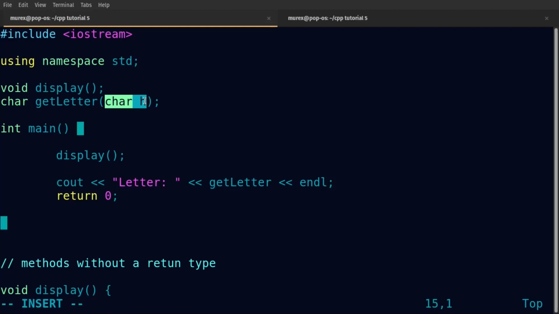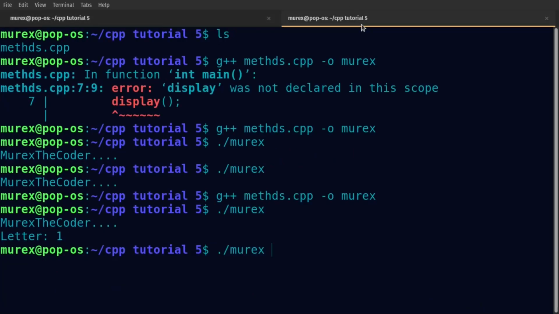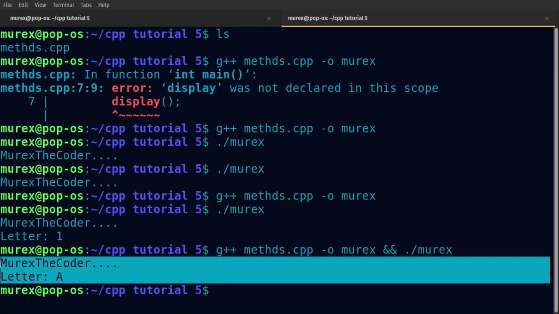So in this case, what I'm having is getLetter, and then I open and close parentheses, and then I have char, so basically I don't have to pass that, I have to pass a definition. So let's just do a. Cool. And then if we run this, we should have that. That's letter then a, and that's basically your function.